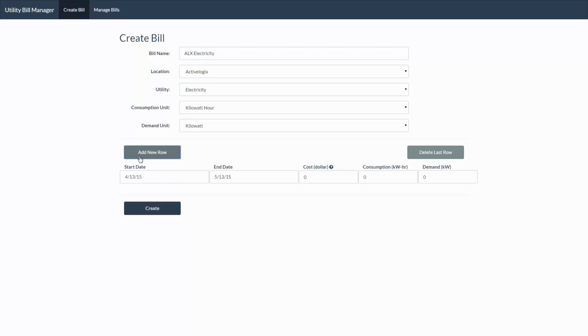Plugging in data is pretty self-explanatory. You enter a start date, which is the beginning of the period for which you've been given a cost, consumption, and demand. The end date will overlap with a start date of the next row if there are no gaps in your utility bill. You can then add the cost of the bill. The type of currency is dictated by the settings in the Global Cost Unit property in the Periscope configuration section. Then you can simply plug in your consumption and demand values that you have.